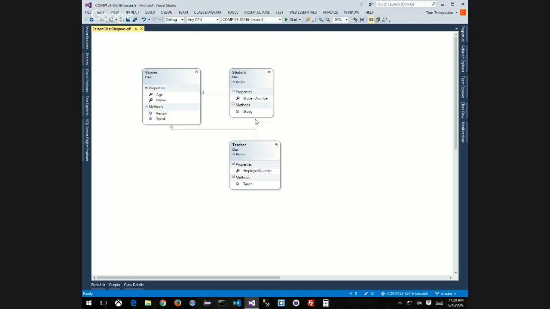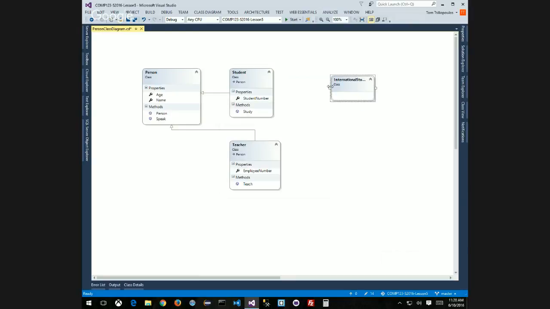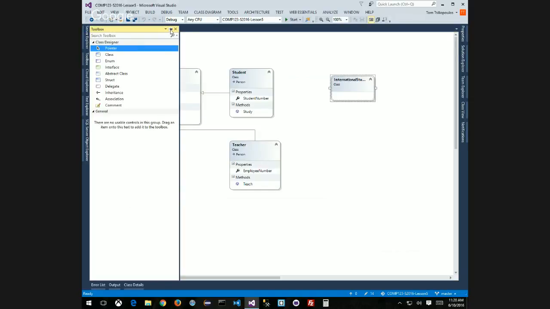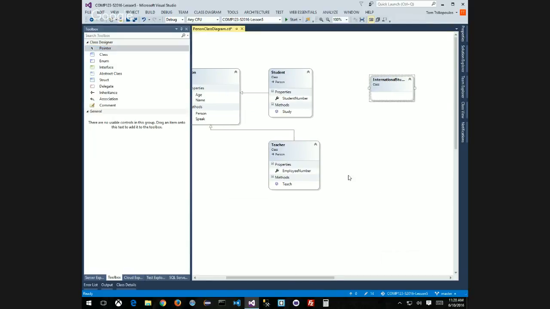All right. Let's make another one. We'll make another class. We'll call this international student. International student is also derived. If I go back to my toolbox, but the derivation is a little different now. The derivation is not a person necessarily, but actually a student type. Multiple inheritance, right? We're talking about different layers of inheritance.